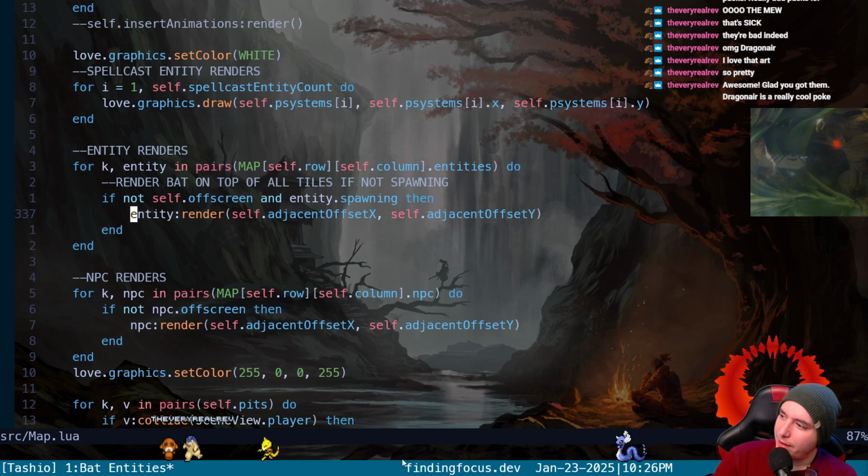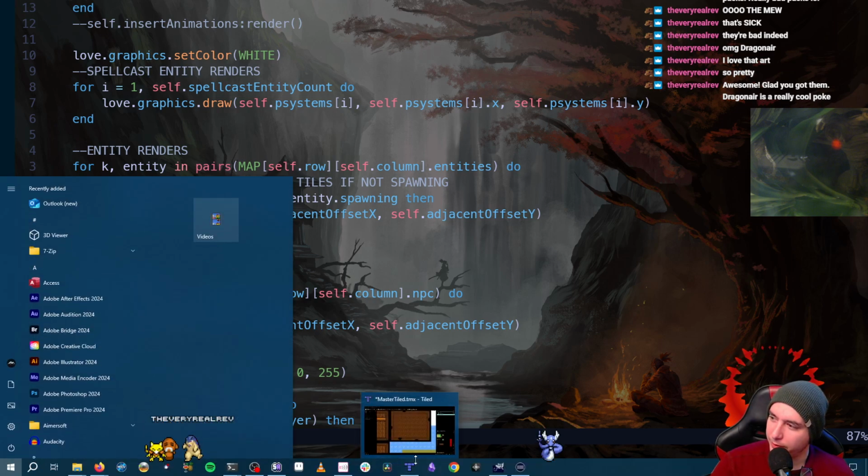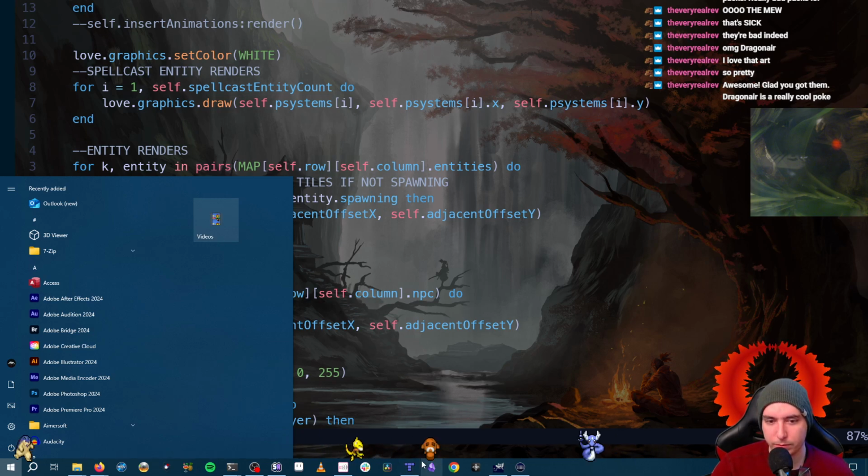Yeah, I didn't get the light Dragonair just yet, but I got the Dragon Frontiers one, the reverse holo Dragon Frontiers Dragonair too, so I should have that coming.